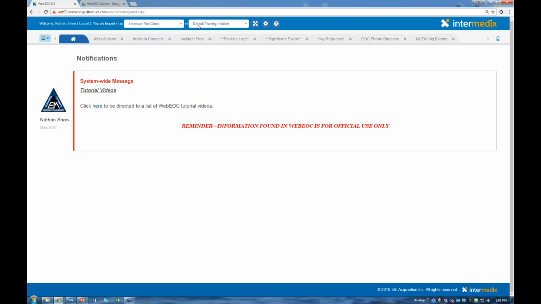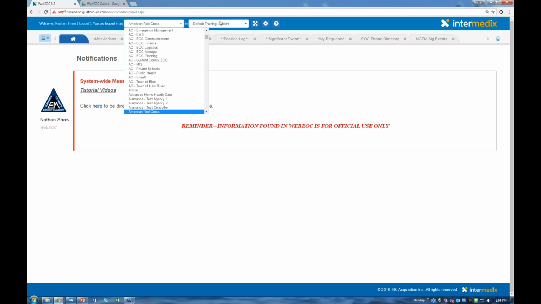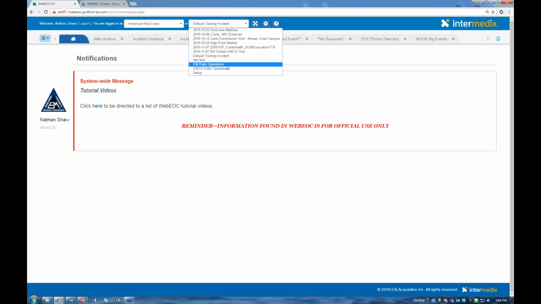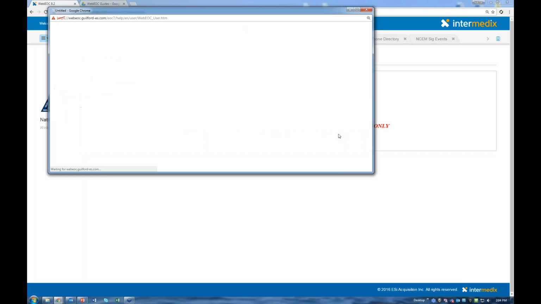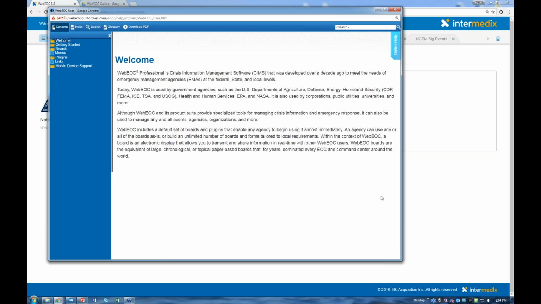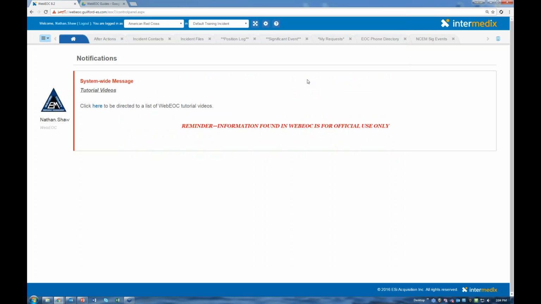Next, you'll have 2 drop-down lists. At any time, if you need to change your position or incident, you can select either of these drop-downs and select the appropriate selection. Then to the far right, you'll see a question mark and a circle. That is the basic WebEOC help button. When you click this, you'll be taken to WebEOC's basic help. This information isn't tailored to Guilford County WebEOC. This is the software that we purchased. If you need information tailored to Guilford County WebEOC, please use the basic user guides.